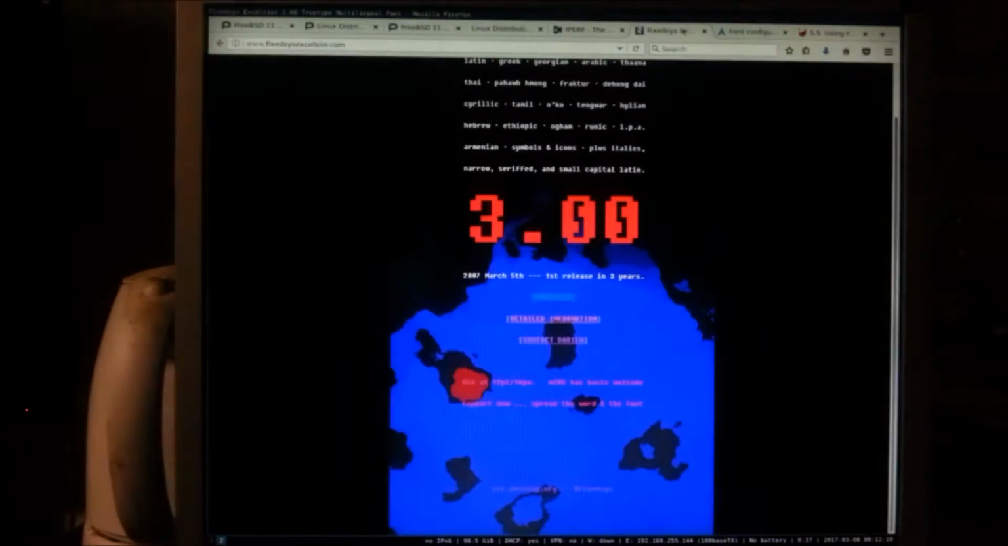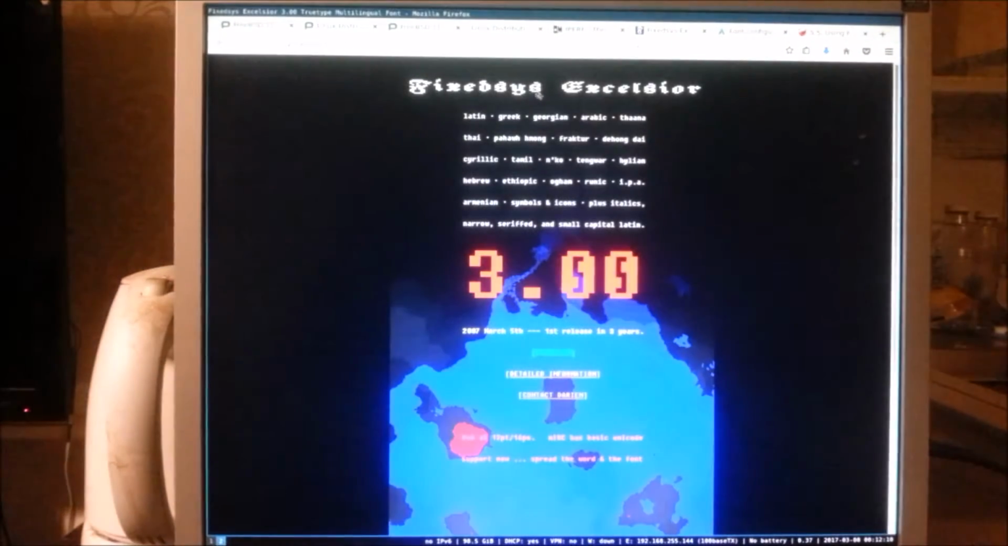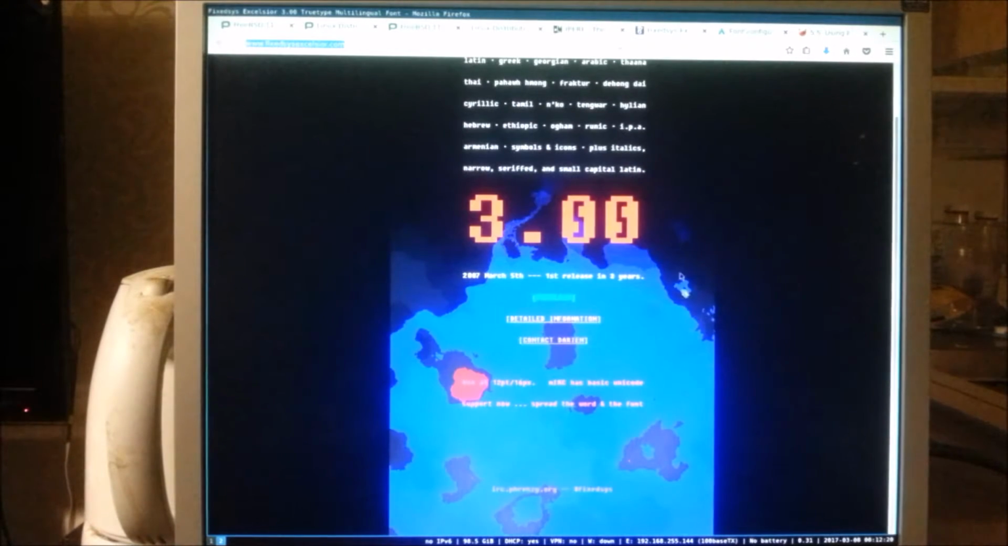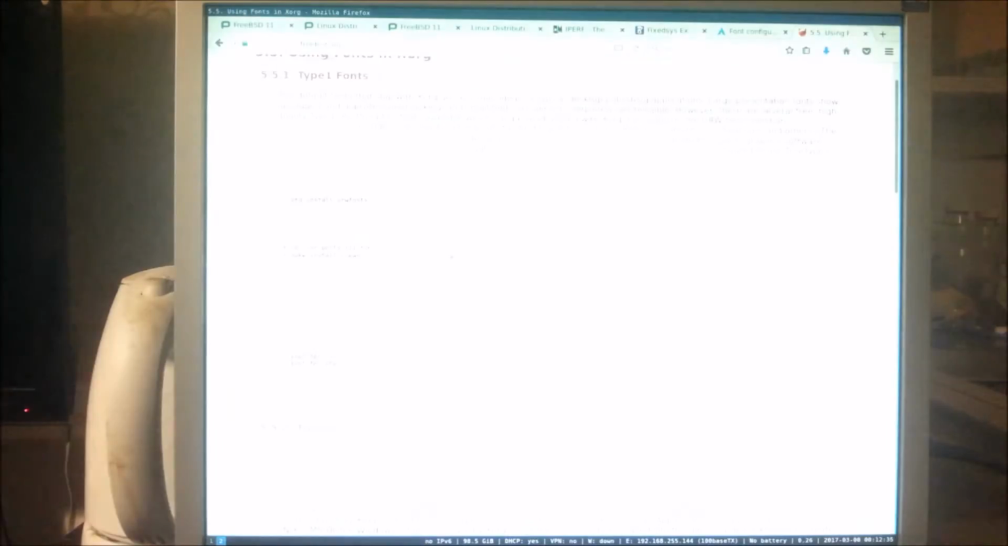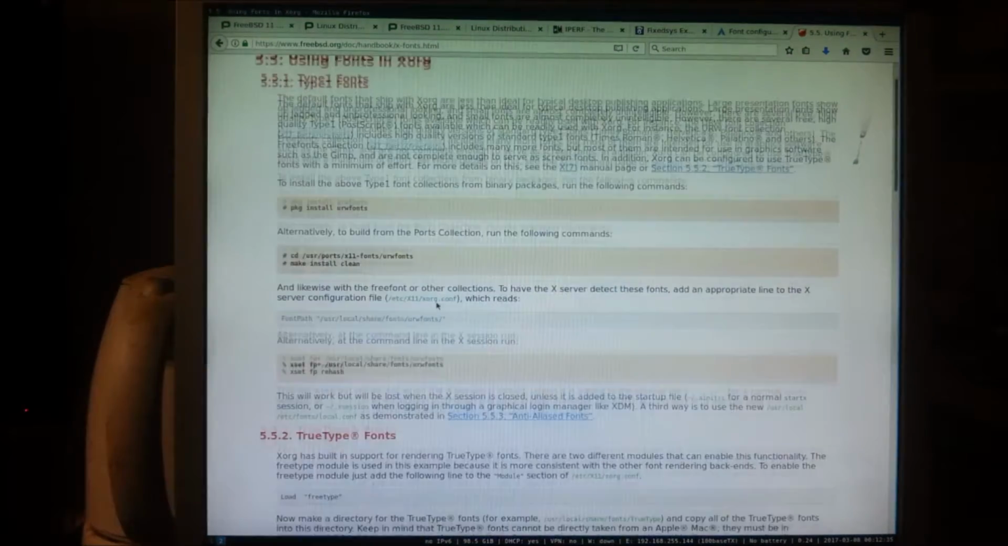Let's go and see the Fixedsys Excelsior font. You can find the Fixedsys Excelsior font at www.fixedsysexcelsior.com. As we can see here, if we download it, the file is actually fsex300.ttf. That means that it's a TrueType font, so the Type 1 stuff doesn't really apply.